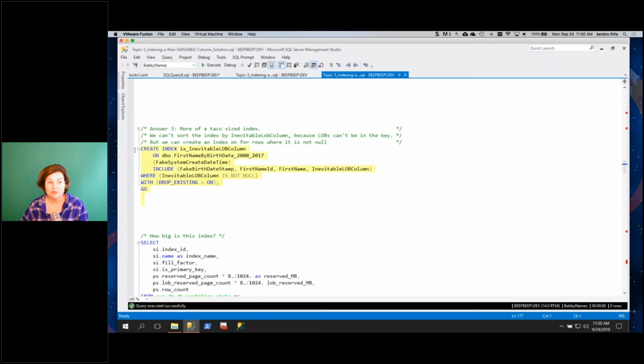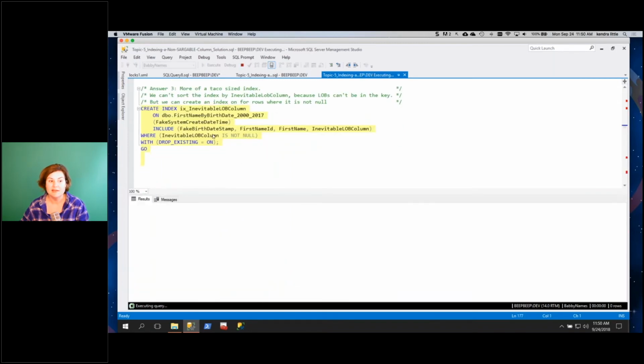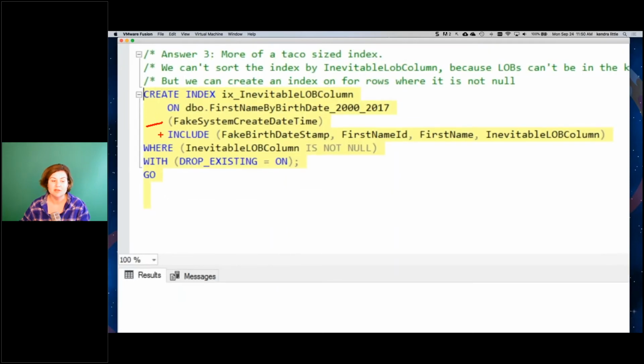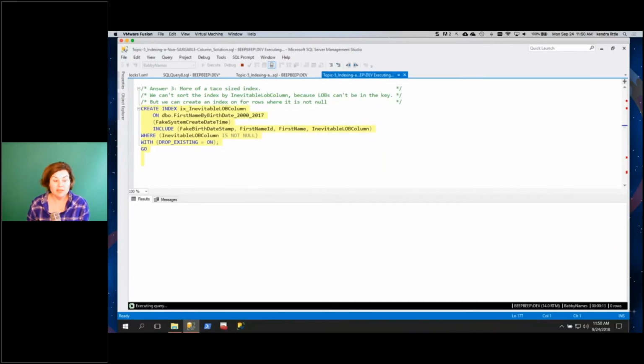So let's add the filter on. So this time I'm creating the index, same key column, same included column, but I've said where inevitable lob column is not null. In our case, inevitable lob column can have really long values, but it just isn't on a very high percentage of the rows. So if I want this index to not take up 3 gigs of space, a filter can be really, really useful here.